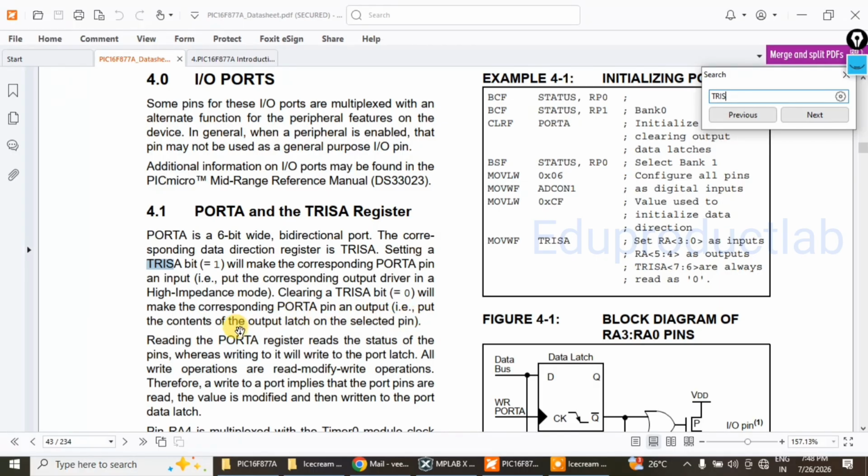Put the contents of the output latch on the selected pin. Reading the port A register reads the status of the pins, whereas writing to it will write to the port latch. All write operations are read-modify-write operations.